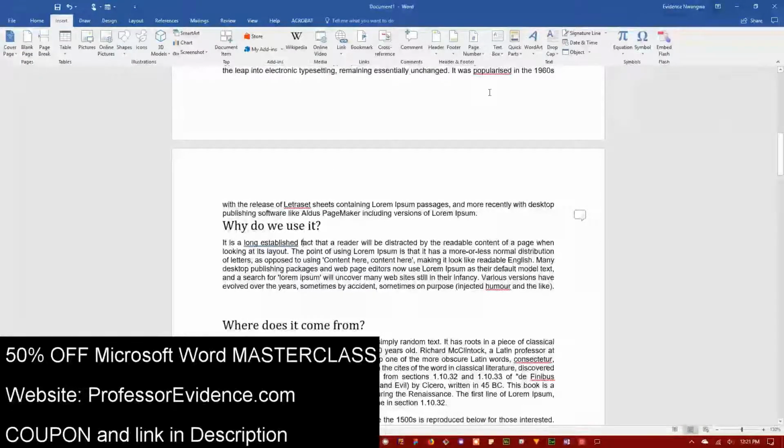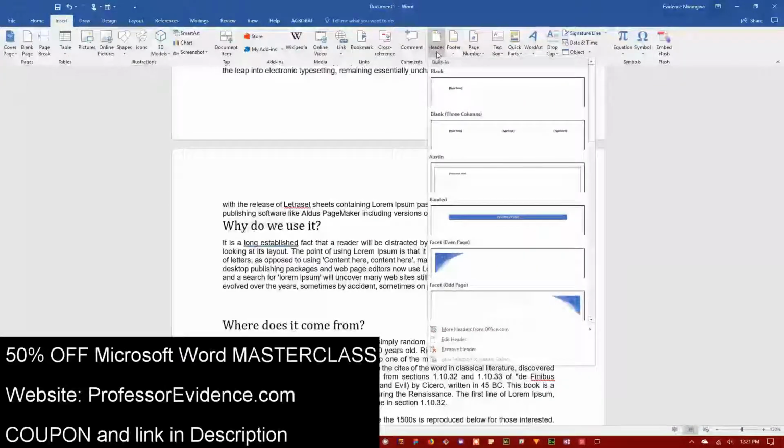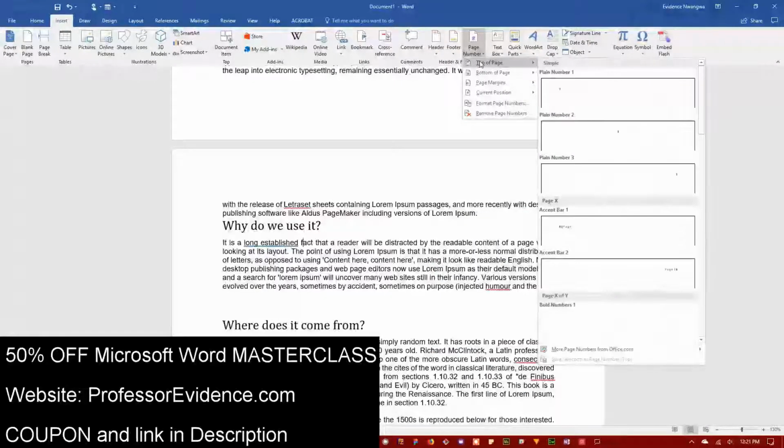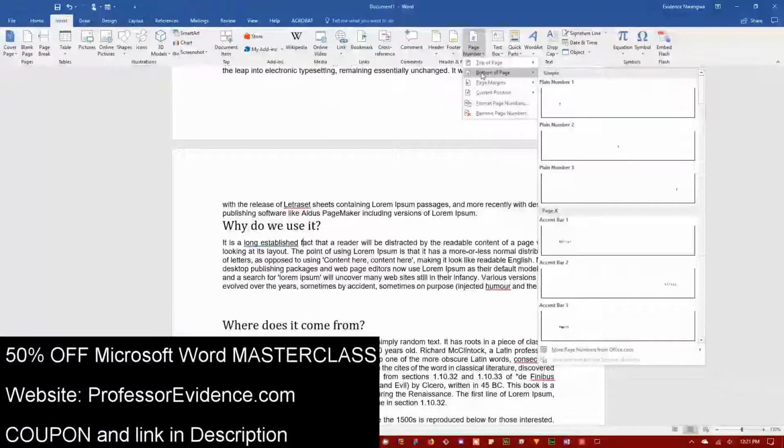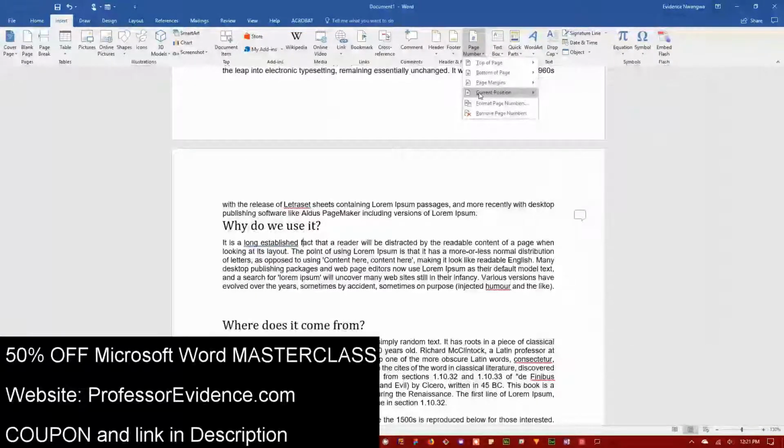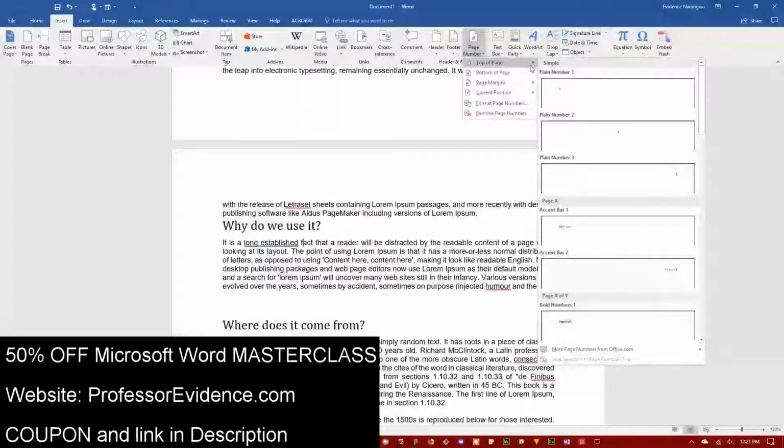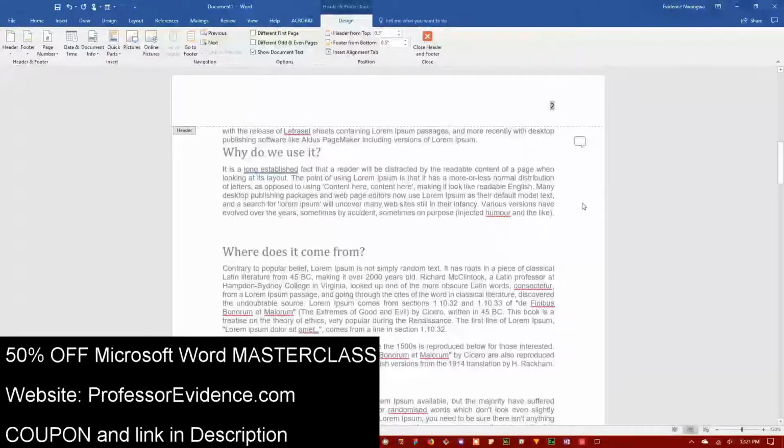So let's go back to insert here, and you also see page numbers. If you want to add page numbers and headers at the same time, you have to do it with page numbers. If you try to do it with headers, it's going to be a little bit more difficult. If you go with page numbers, you say top of page, you can choose bottom of page, page margin, current position. In this case, I'll just go with top of page, and I'll go with this one, for example.